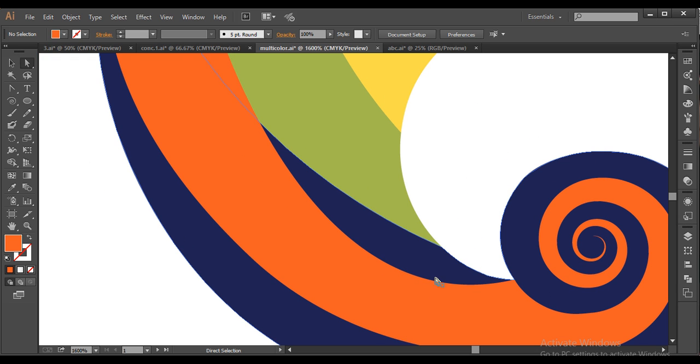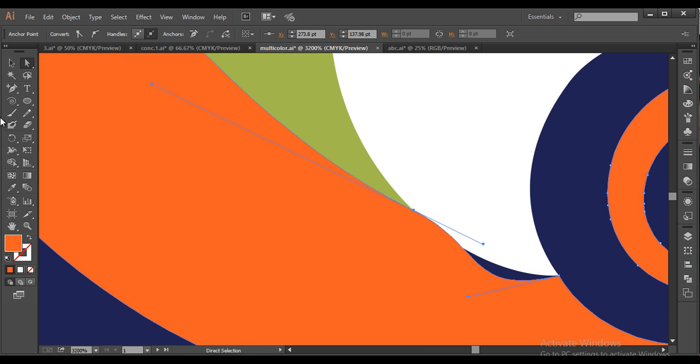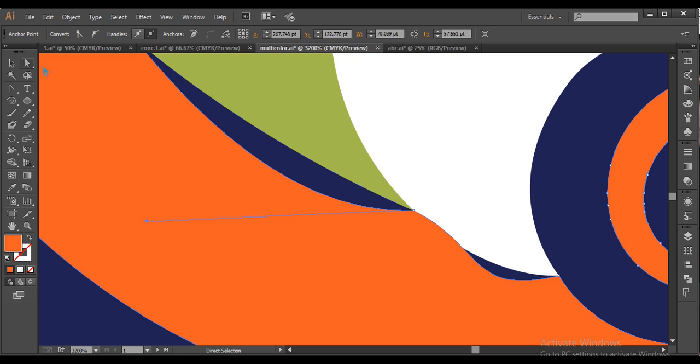In the same way we need to do these here also, and I need a few points here, so I'll use the add anchor point tool and add a point here, and I'll just drag this here and break this point with the help of the anchor point tool. Just click and break it out, and with the direct selection tool let's do the adjustment.